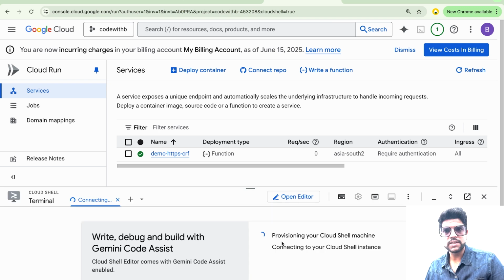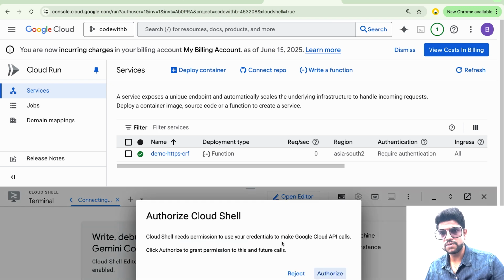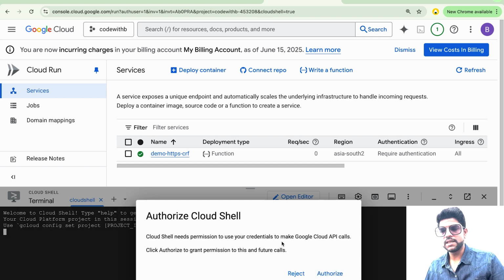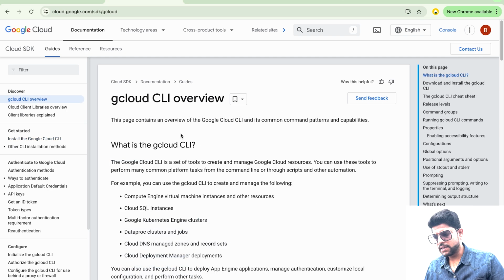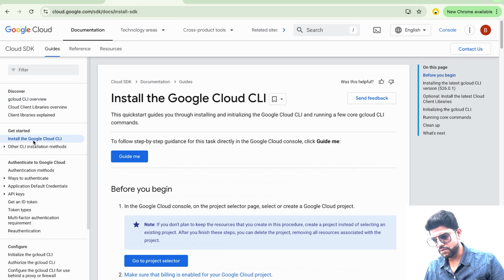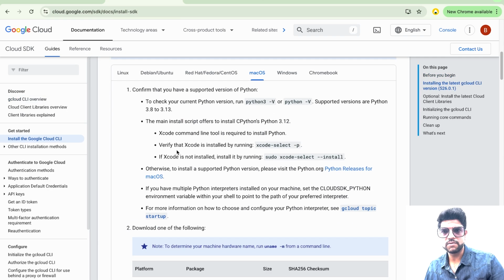You can also install the gcloud CLI on your local system, and once you have that, you can log in to the GCP account, and then you will be able to access the GCP resources from the gcloud CLI. To install the gcloud CLI, you can go to this documentation. Here, you will have the steps to install the gcloud CLI based on different operating systems.